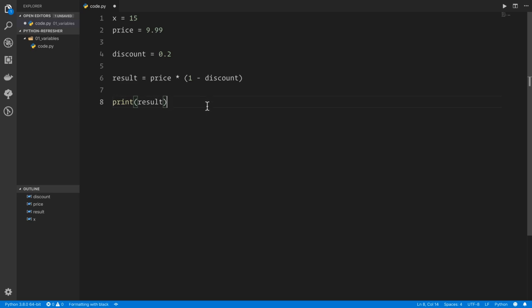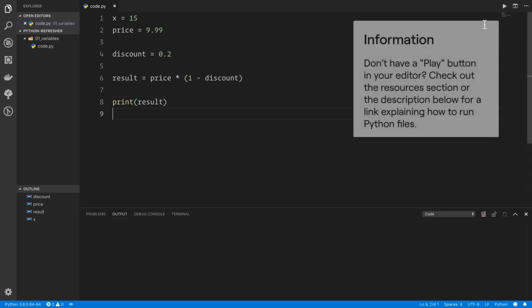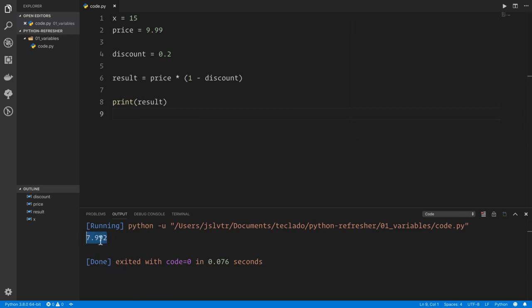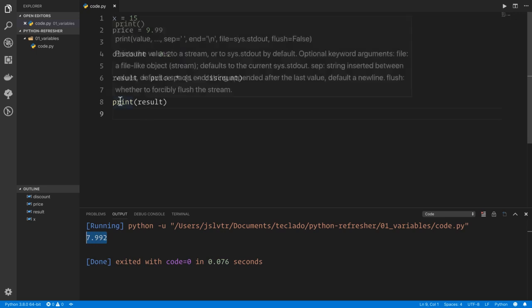So at this point, I'm going to save this file and I'm going to run it. And you can see that the output is 7.992. So this output here is what this line 8, this print function, will calculate. Notice that we've got a number of other variables up here, but we are not printing them out, so they will never be shown.